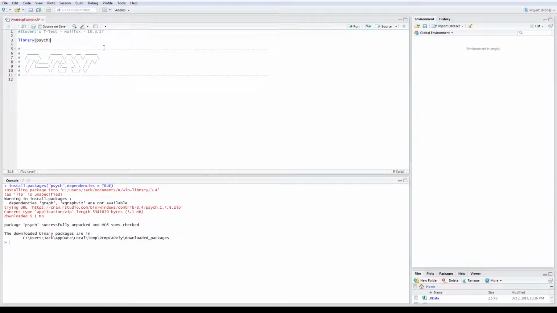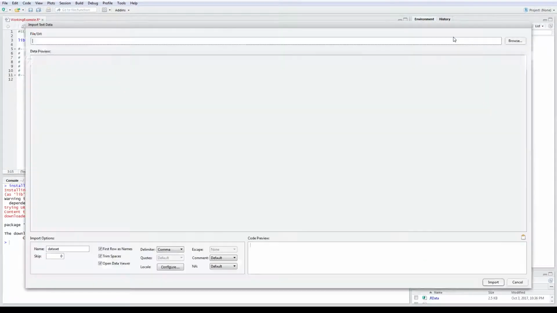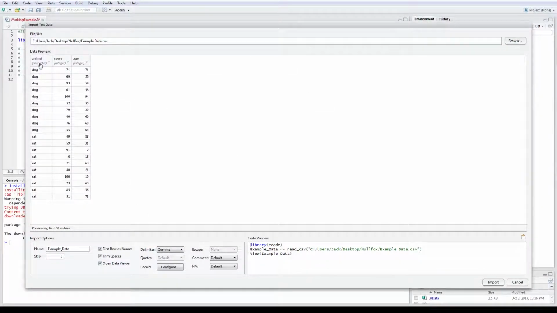And so obviously if we're gonna be working with data, we need some data. So you can come over here to import data set, and I'm going to import a CSV, which stands for comma separated values. It's like an Excel spreadsheet, but the way the data comes in is a little bit different. I prefer using CSVs for stuff like this. So we'll hit browse and go to example data, right? And it will pop up right here.